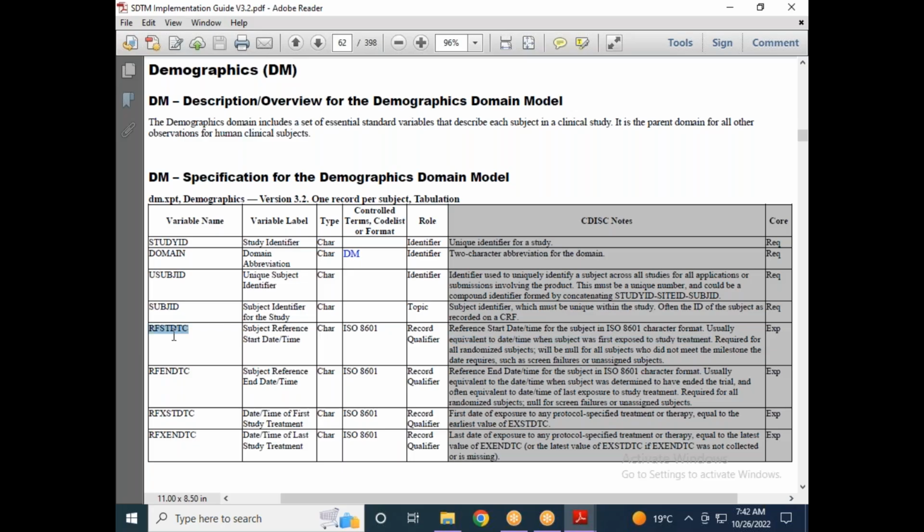So this date will be null for subjects who are screen failures and for subjects where treatment is not assigned. Suppose I have taken screening, the subject has passed screening, but is still waiting to take treatment. Still treatment is not assigned to the subject. So we do that assignment with a concept called randomization.